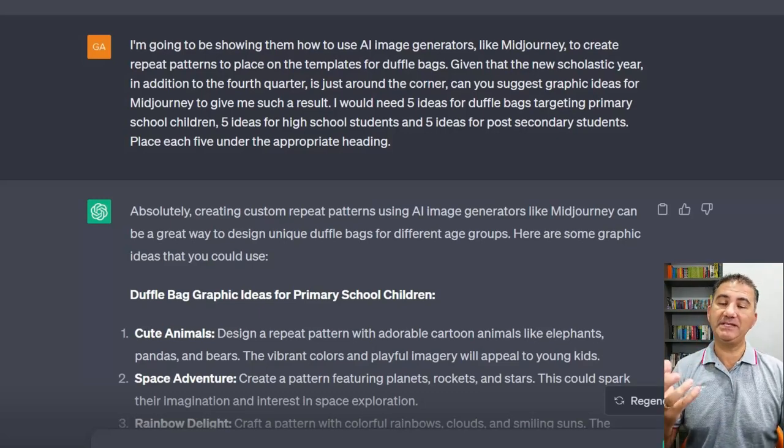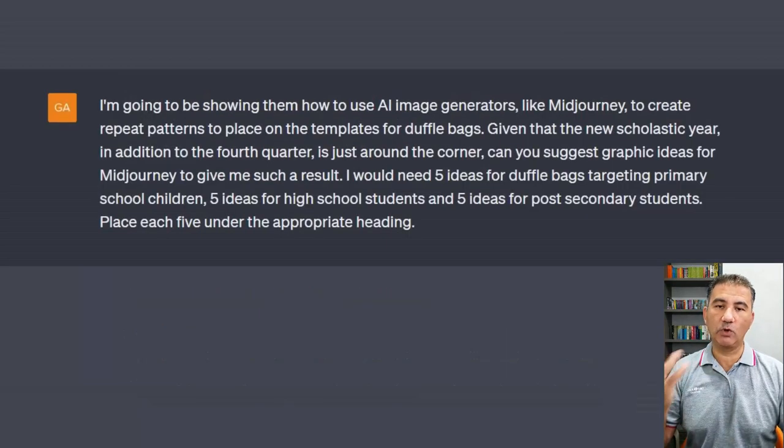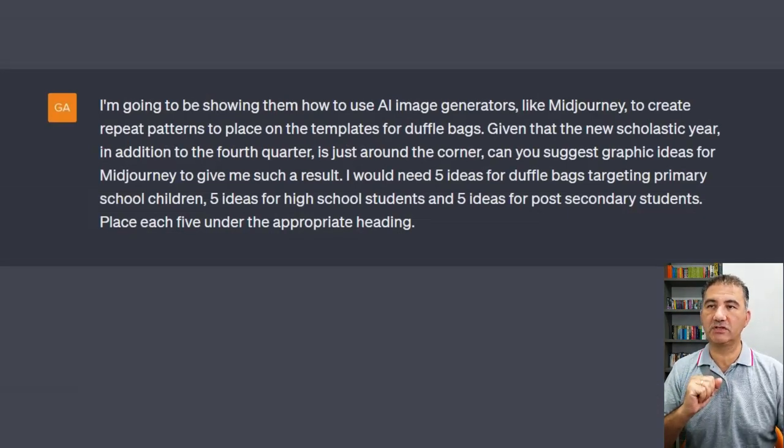and the first thing that I did was I jumped onto ChatGPT and I basically prompted with the following. I'm going to be showing them how to use AI image generators like Midjourney to create repeat patterns to place on the templates for duffel bags. Given that the new scholastic year, in addition to the fourth quarter, is just around the corner, can you suggest graphic ideas for Midjourney to give me such a result? I would need 5 ideas for duffel bags targeting primary school children, 5 ideas for high school students, and 5 ideas for post-secondary students. Place each 5 under the appropriate heading.